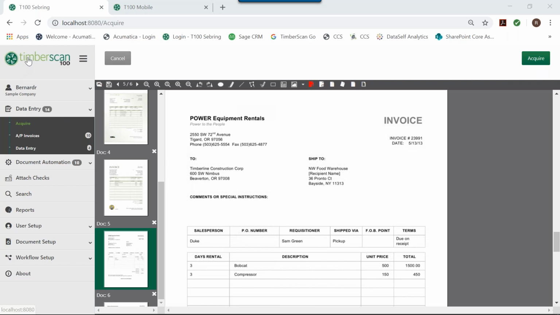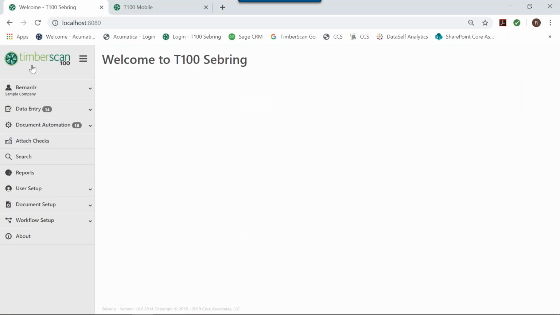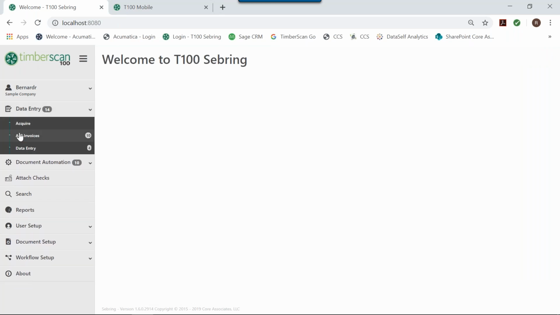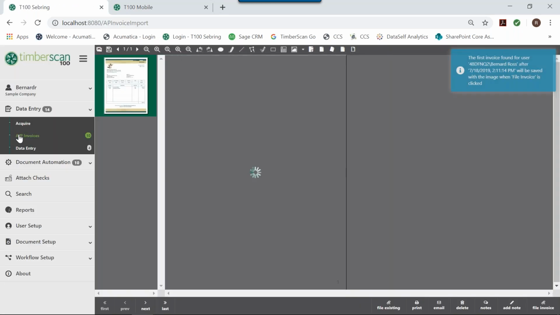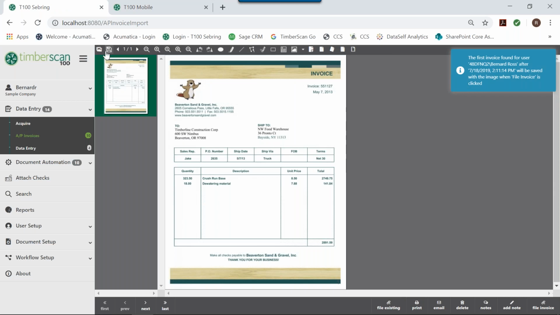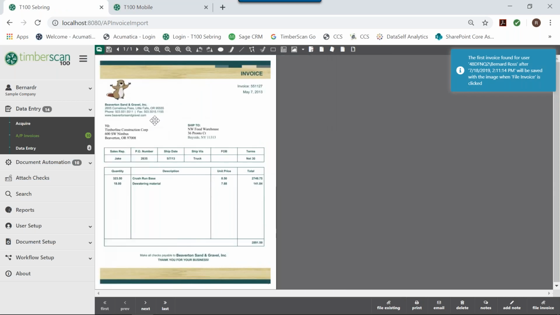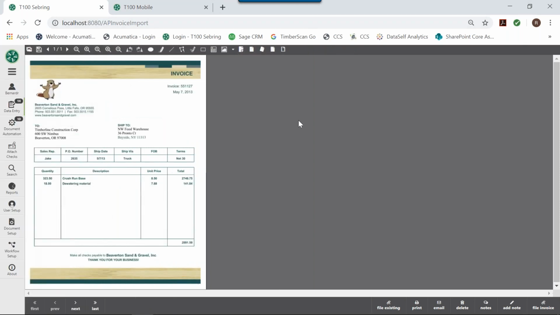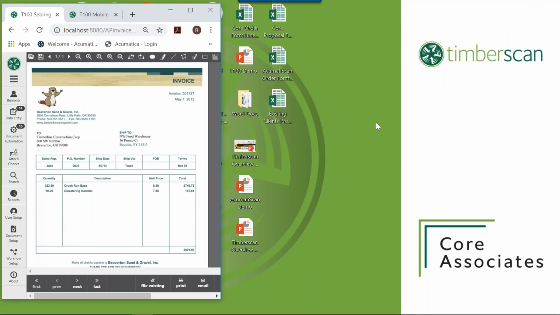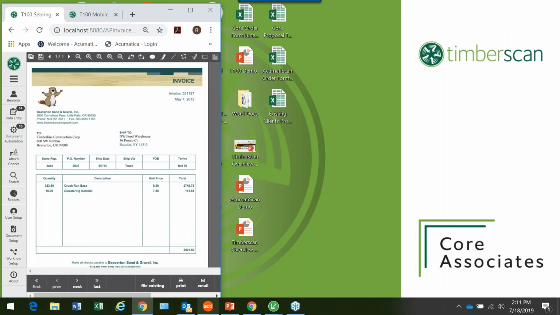So at this point, I'm going to go into the data entry process. With the data entry process, I'm going to go into invoice entry. And now I have my first invoice here. So this is my first invoice. And since I'm doing this and I don't have a dual monitor to show you, I'm going to do it on one monitor. It's very, very easy. So here is my invoice information coming from TimberScan.